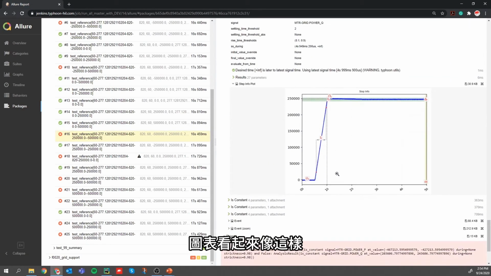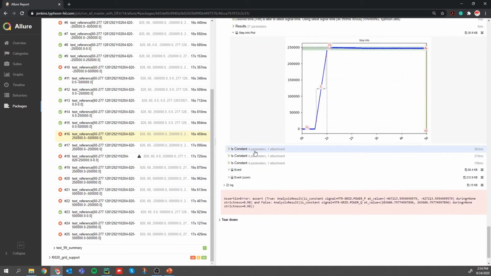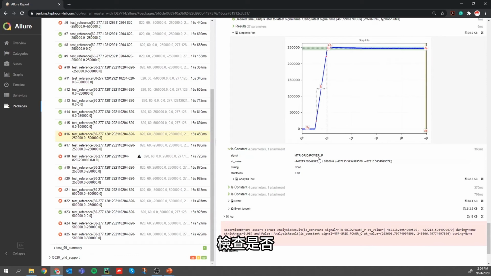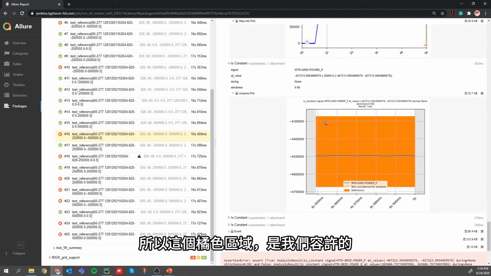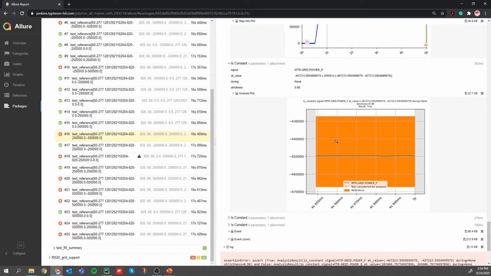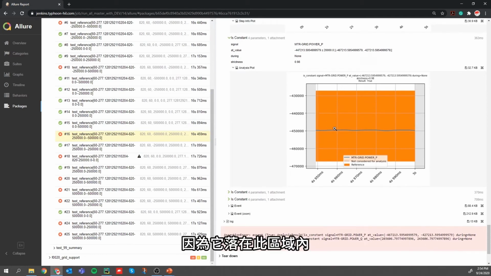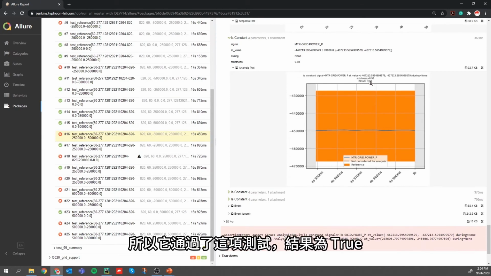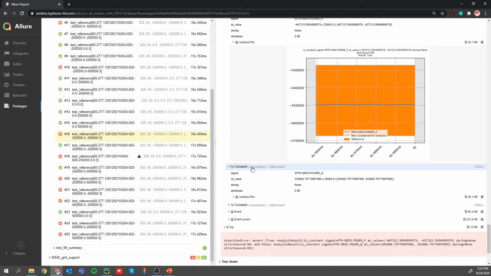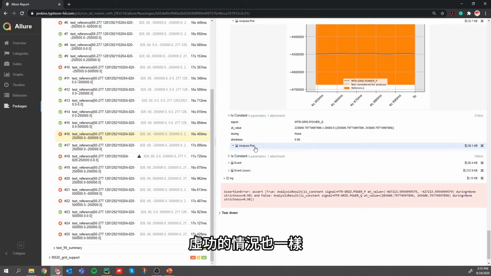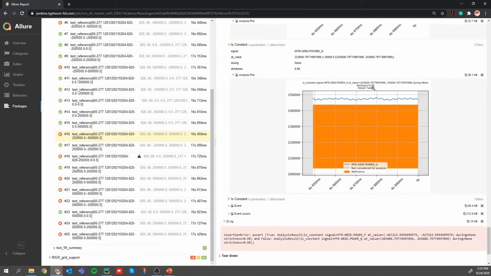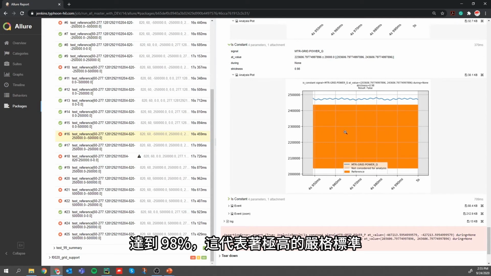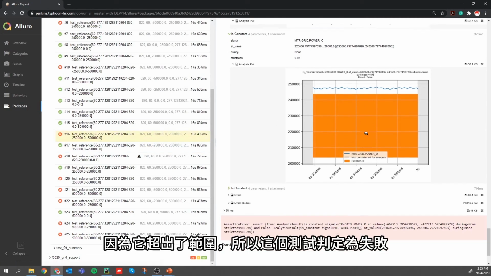Here's the plot of this step response, checking if the active power is constant during the last 50 milliseconds. The orange region is where we allow the signal to be. Since it's inside this region, it's passing the test, the result is true. Same for the reactive power, where we are expecting the response to be 98% inside this region. Since it's outside, it's failing the test.